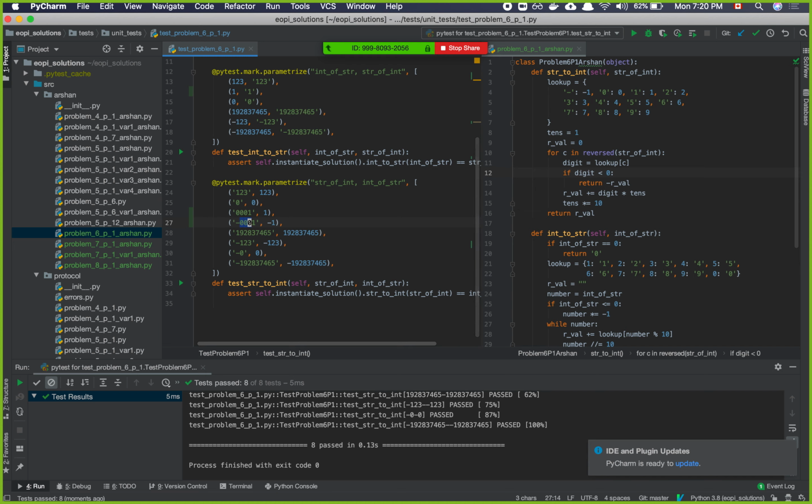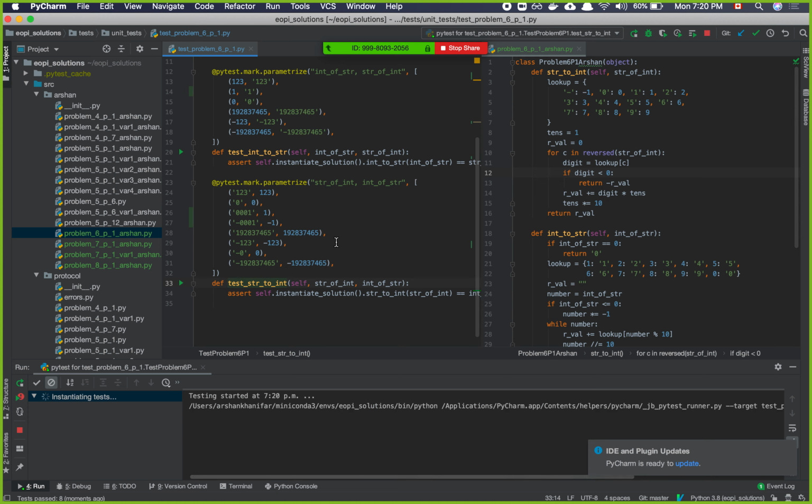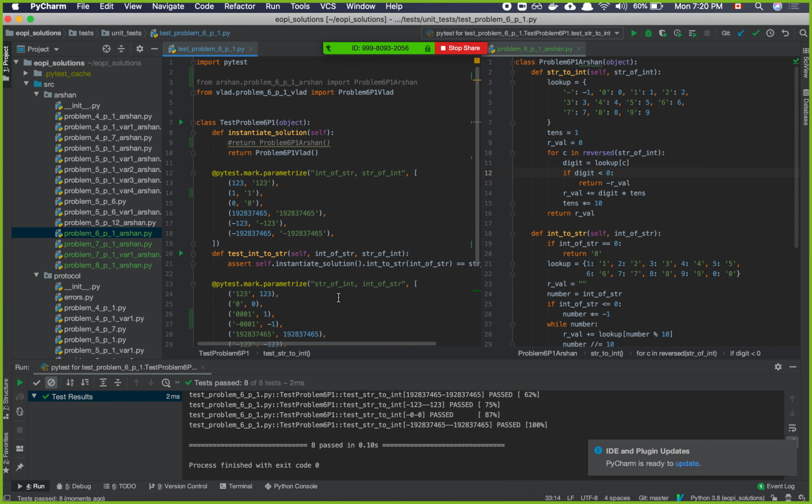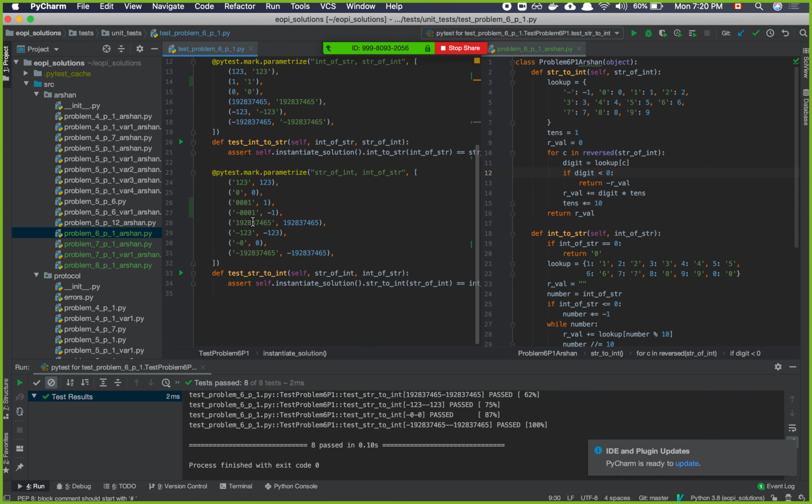I think it was this one, where this test case was what I added and it was failing for yours, but I don't know why it's passing now. Huh, that's weird. Is it instantiating yours? Yeah, it is instantiating yours. Anyways, just be careful of these zeros. You can have trailing zeros before your negative, and that's it.